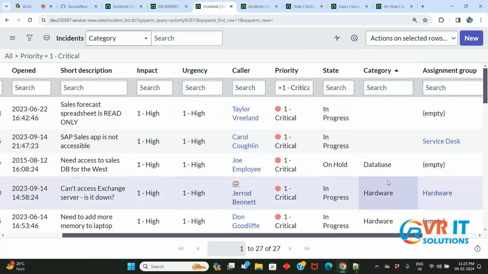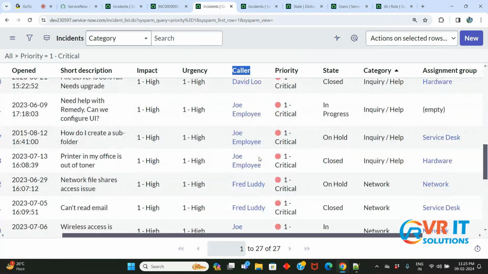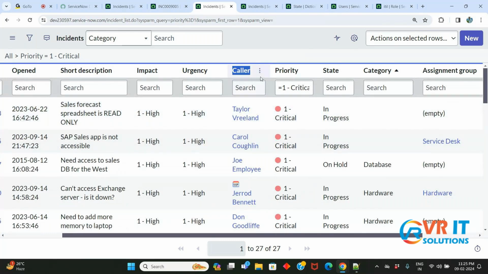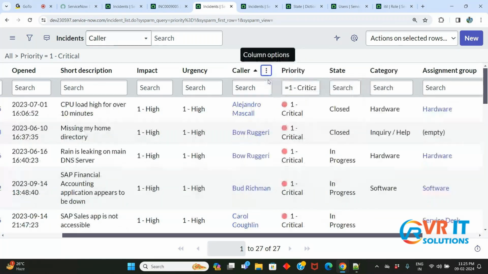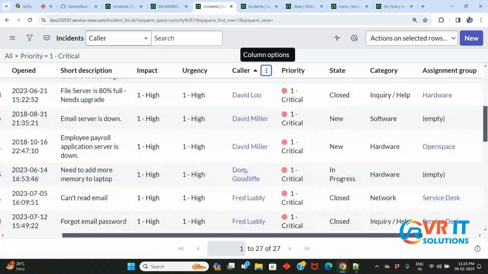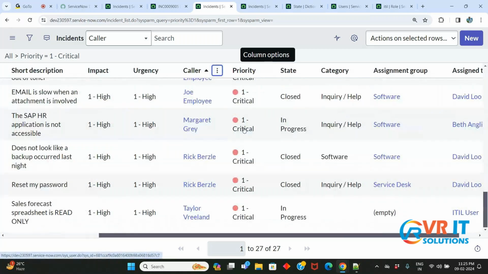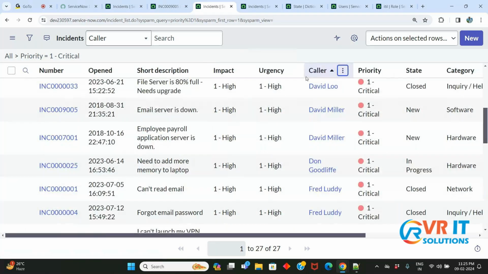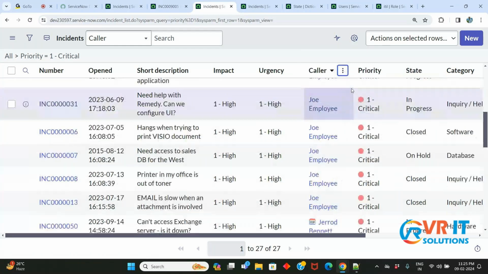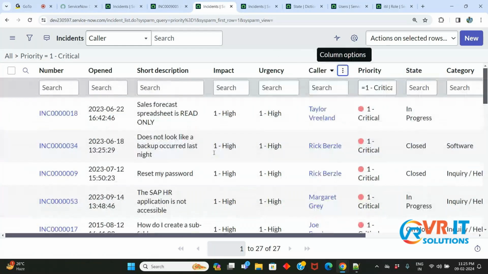The entire list of records is sorted as per the field on which you are applying sorting. Say, for example, caller, which is a reference type of field. Let me apply sorting A to Z. See, it is taking the alphabetical order, and the records are arranged in alphabetical order. You can also apply reverse sort, that is Z to A. On which field you are applying matters, basically.